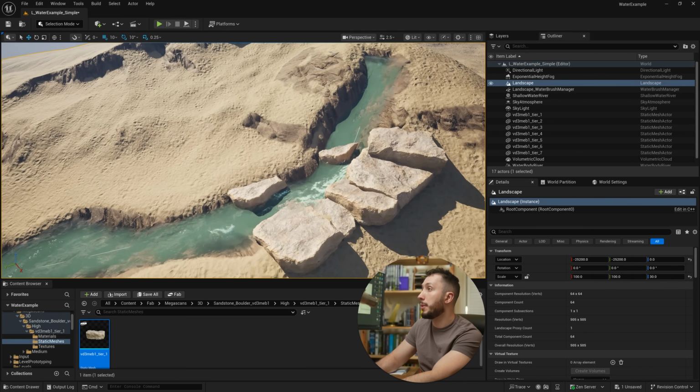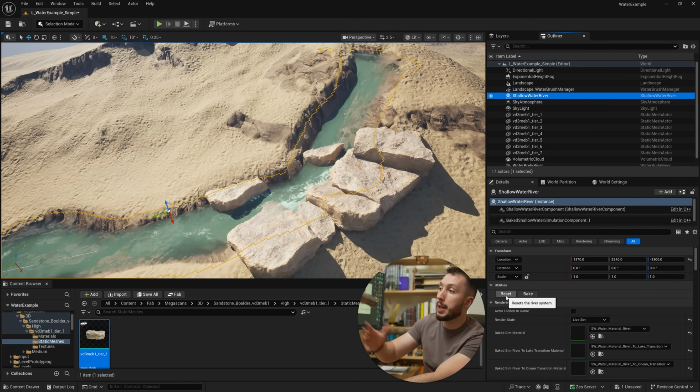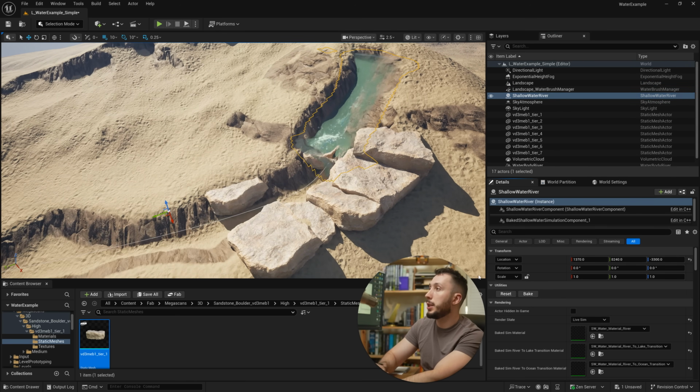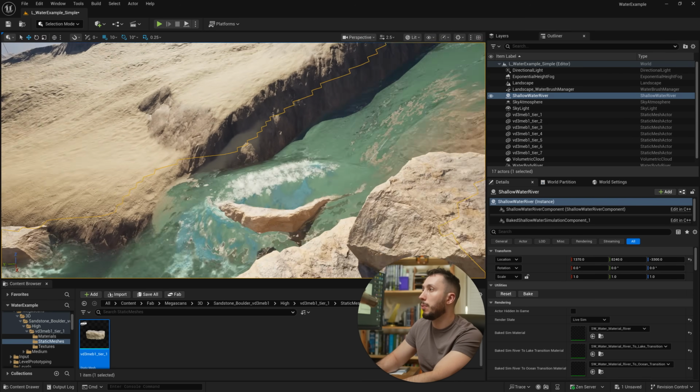Okay, so we've added a bunch of meshes. Now all I need to do is go ahead, and since I've duplicated that rock, it still has the same tag, hit reset, and now it's interacting with all of these new rocks, which is great.